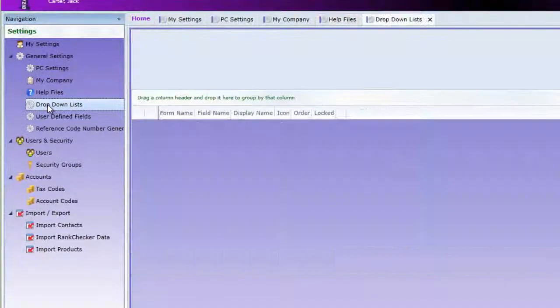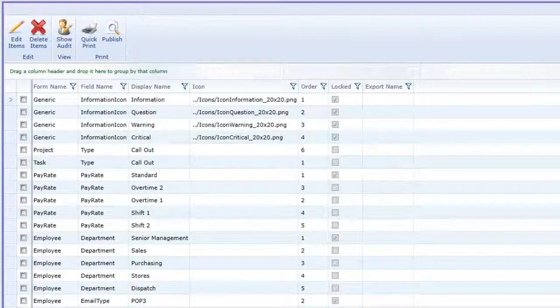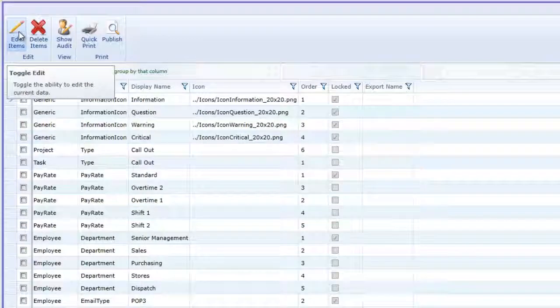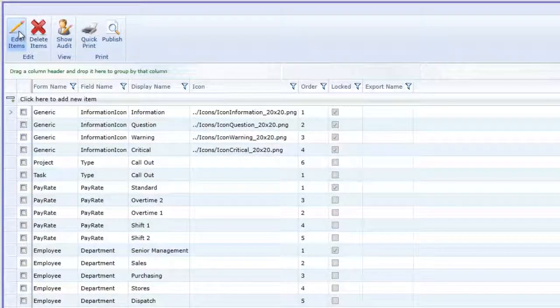Now we're going to see where your drop-down lists are configured. Click on the menu item to see a list of all drop-downs that are in the 1BizApp system. Some of the drop-downs are locked, others can be edited or deleted. This is an administrator task that most users won't be able to do. Adding new drop-down items is done in the normal way.